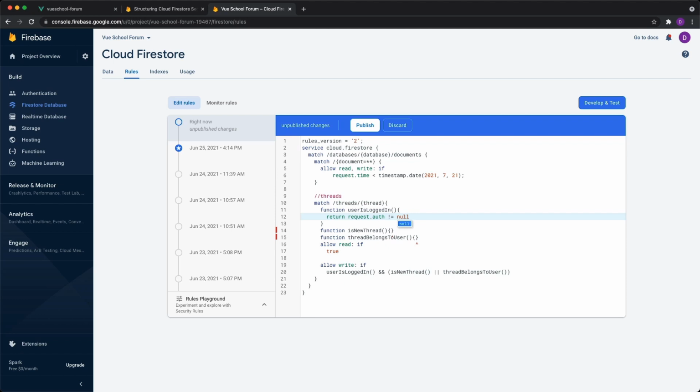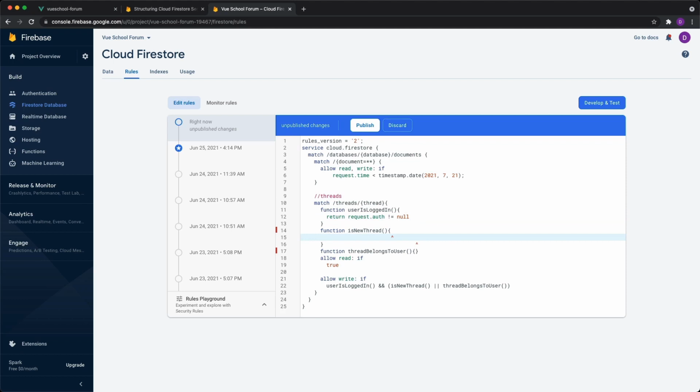Next, let's work out the isNewThread function. Besides the request object, Firebase also exposes a resource object. This variable refers to the document you're attempting to write to. In the case that the document doesn't already exist, the resource will be null. So, we can write our function like this.